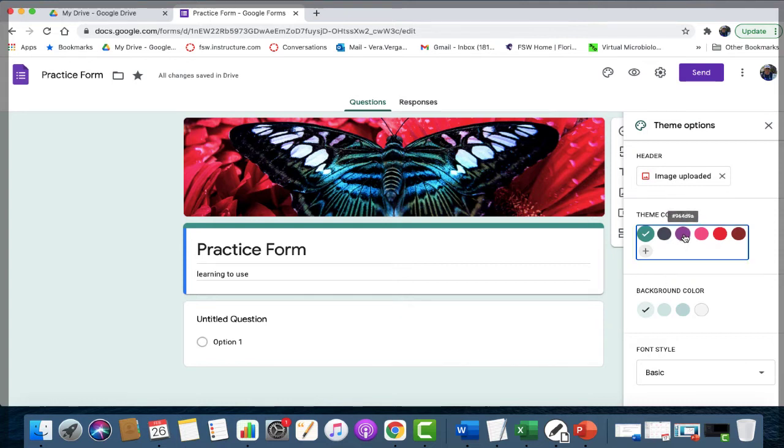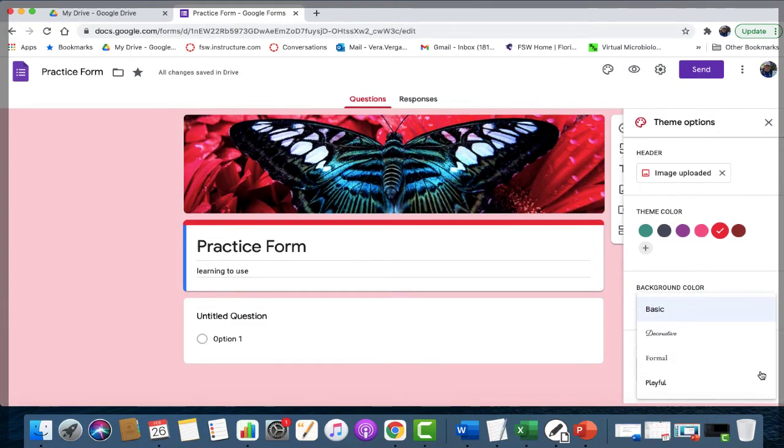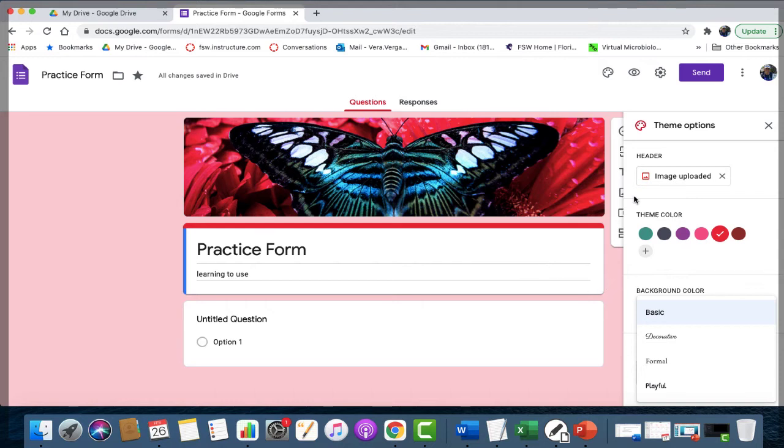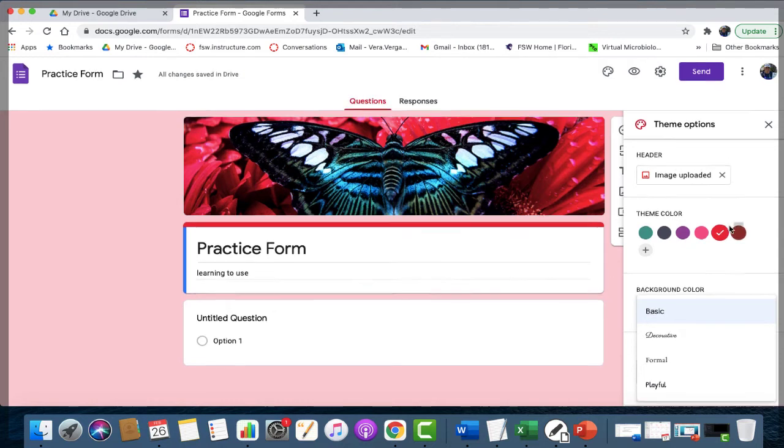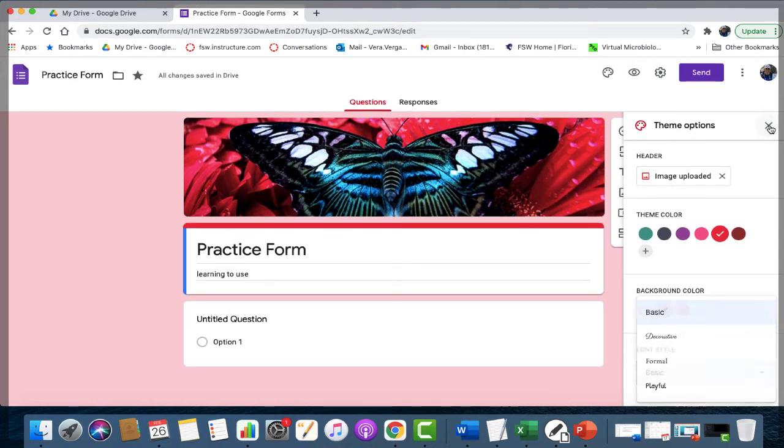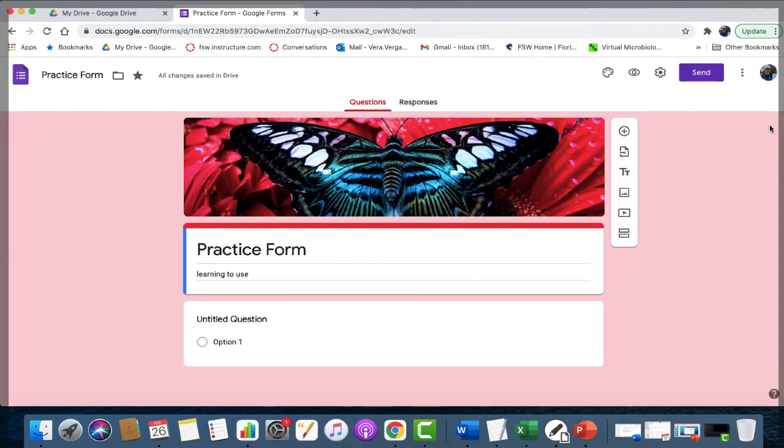You can change the theme colors if you want along down here, change background colors as well. You can even play with your fonts. Okay, so we won't do any of those for now. That's the most important thing. You can also upload your own image, and the image you saw in the first practice form I gave you was actually from a picture I took of a flower in my garden. Okay, so now all it is, is to actually start putting some questions in your form.